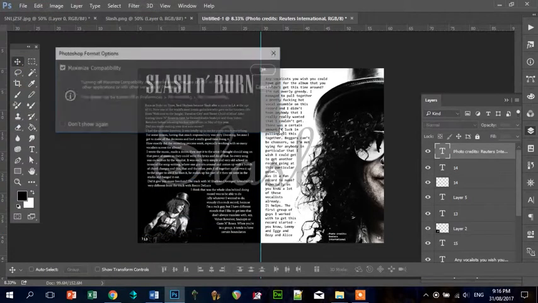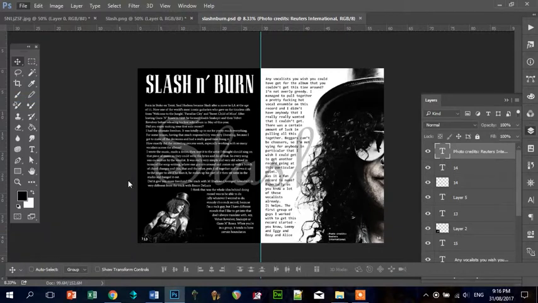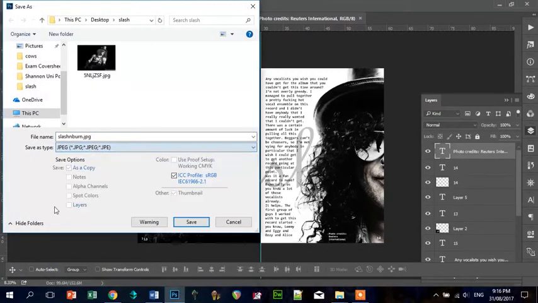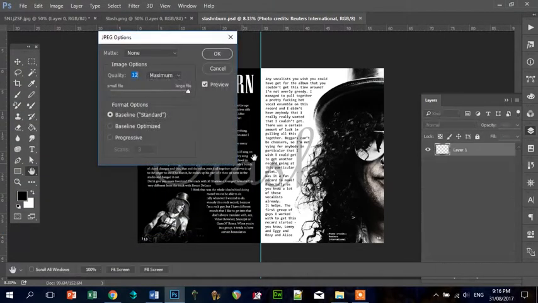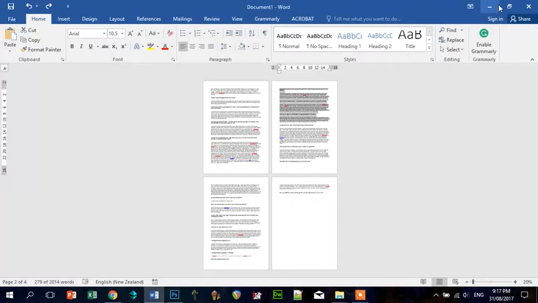But when it comes time to printing, you have to save it as a JPEG, and I'm going to call it slash burn. And that can now be sent to a printer and more easily sent online to check with someone what they think. So let me just show you.